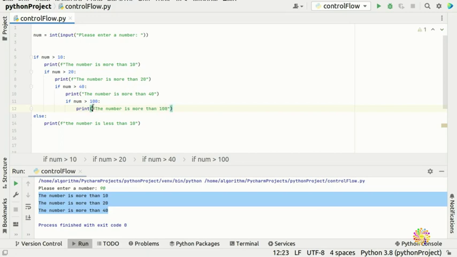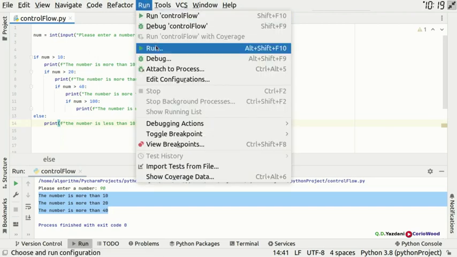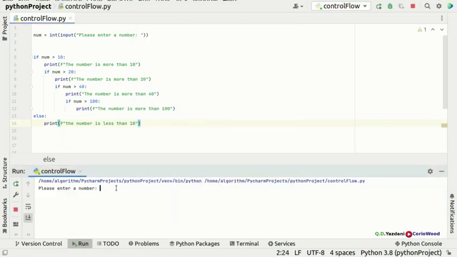Okay, so the number is more than 100. How about if you put a number that is not more than 100, say in the range of 40 to 100? You are going to see whichever condition is true, Python is going to run that one. Say now we put 50, or you can put 60. Then you will see that the first one is true, the second is true, the third is true, but the 101 is not true, because the 101 is not showing.